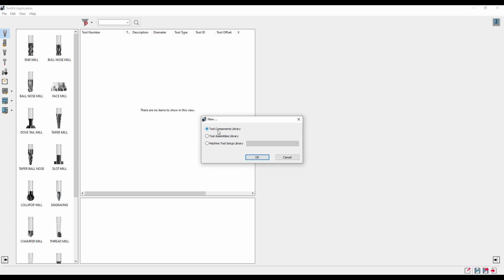On opening the toolkit, we have 3 separate options. The first of which is the tool component library, which allows you to manage all individual tool components like those typically found stocked in your machine shop.